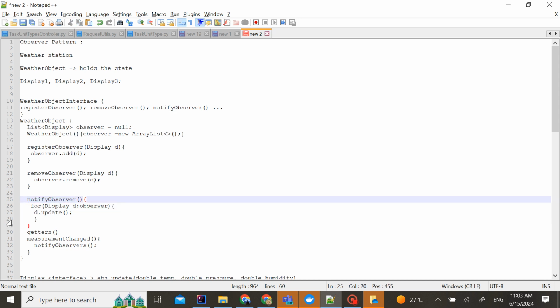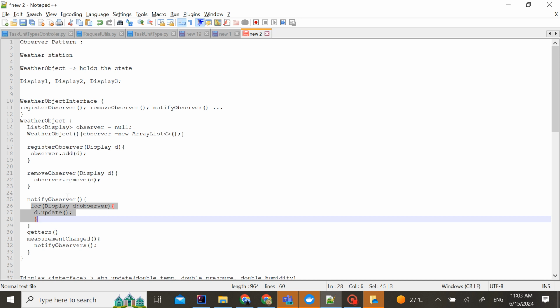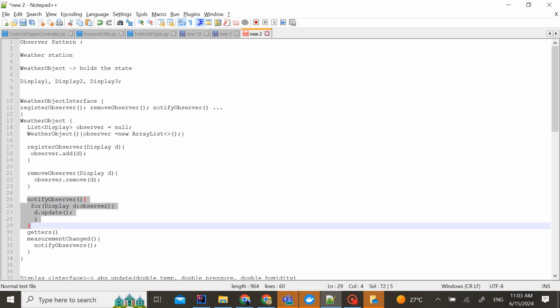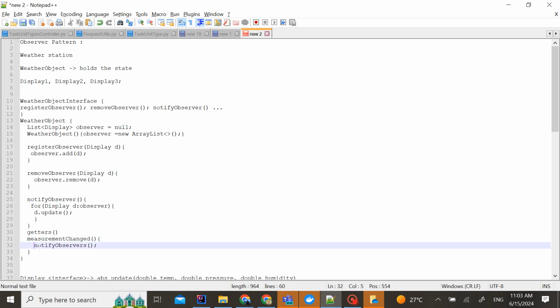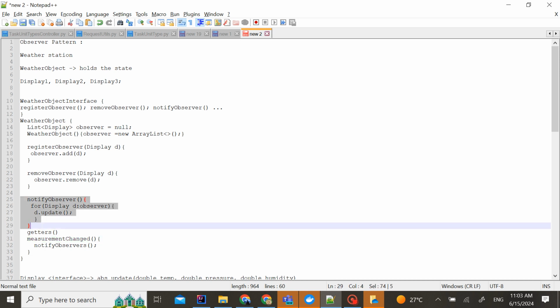If anyone wants to call notify observers from outside without using measurement changed, we can directly use this method. That is why we have it in a different method, and in the measurement change method we are directly calling notify observers. In this way, the measurement change method is also very compact and cleaner to look at and understand, and the readability of the code has increased. So this was our weather object class.